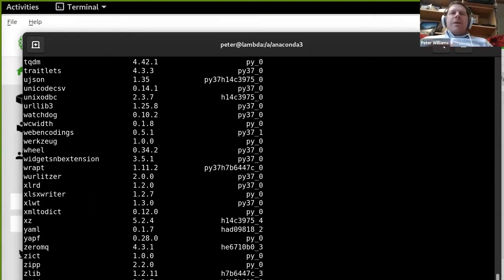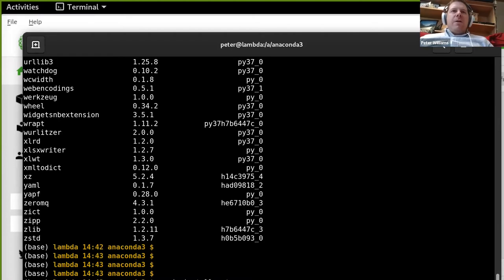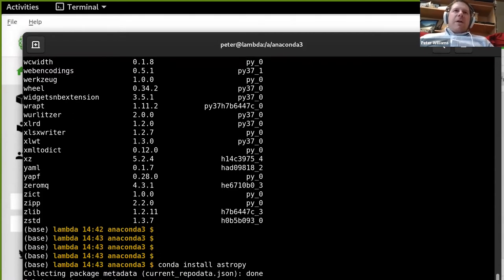So conda list is one command. There's also a conda install command, which will install a package. And generally, if there's something that you know that you need, usually the package name is whatever the straightforward name of the thing is. So in this particular case, if I type conda install astropy, this will actually tell me that astropy is already installed. So what it does is it goes to the server, goes to the cloud, and says, do you have astropy?